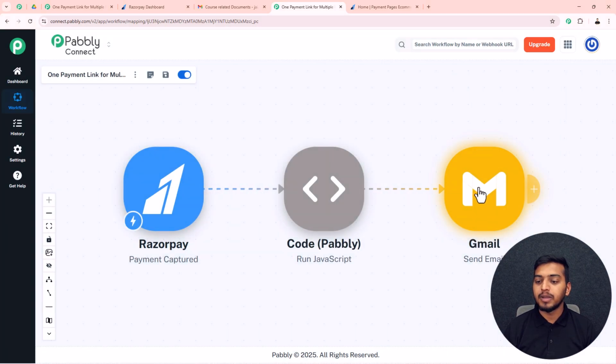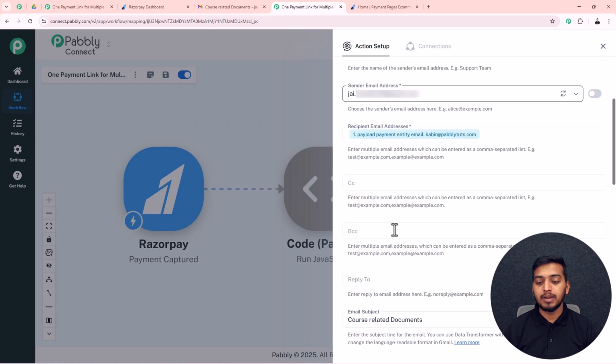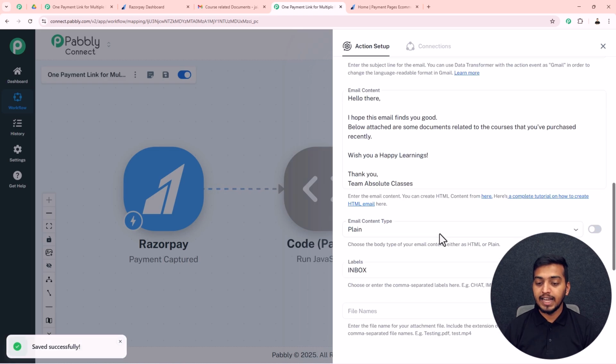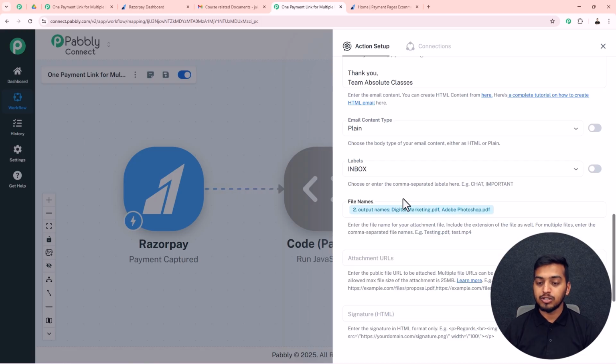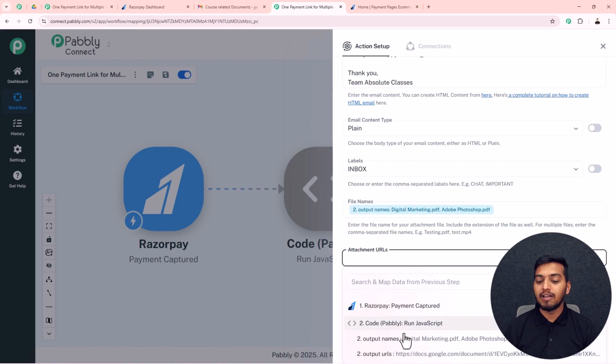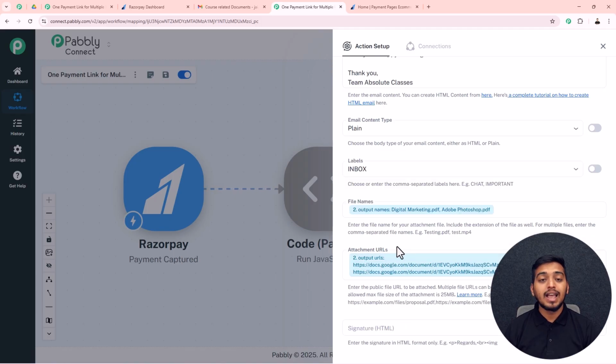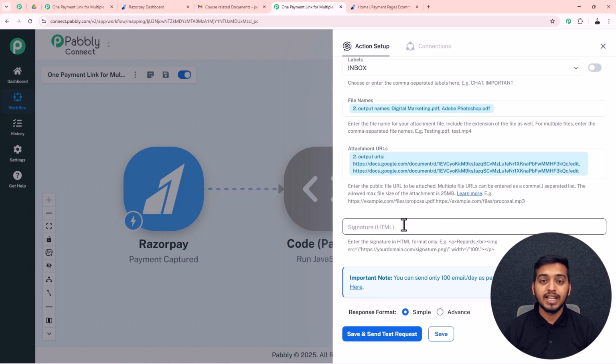So I will cut this from here. I will open my Gmail action application, and in place of this file name, I will map the file name that I have received in this code by Pabbly's responses. Here I have mapped the name. Now I will also map the URLs, and you can see I have successfully mapped all of these following details. Now I just have to click on this save and send test request button.